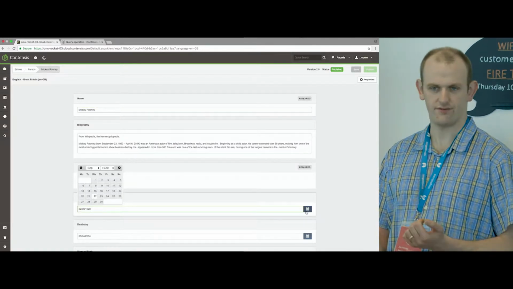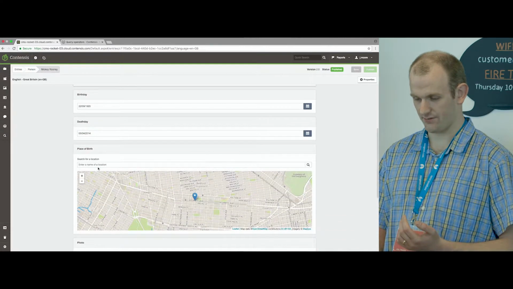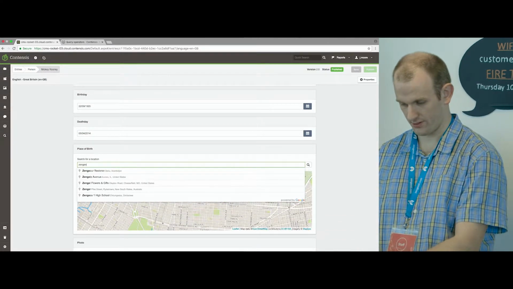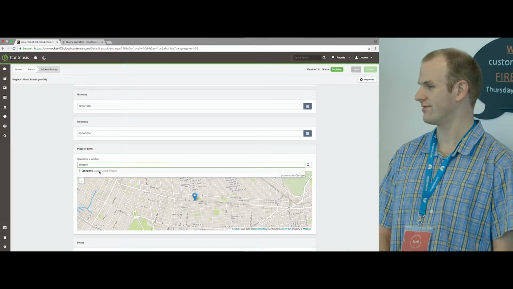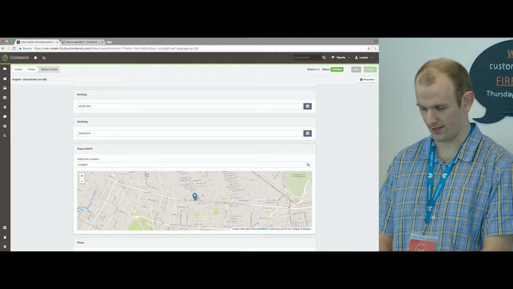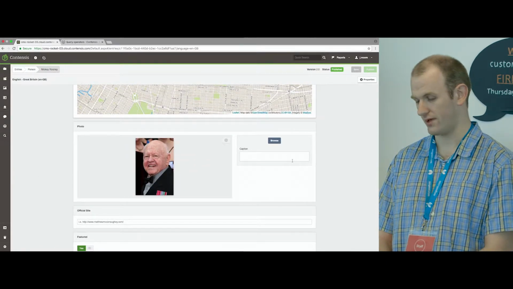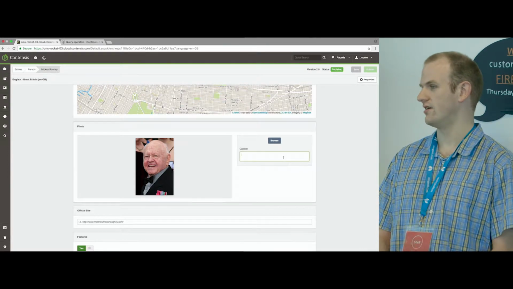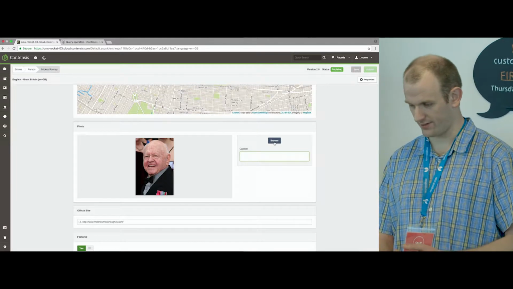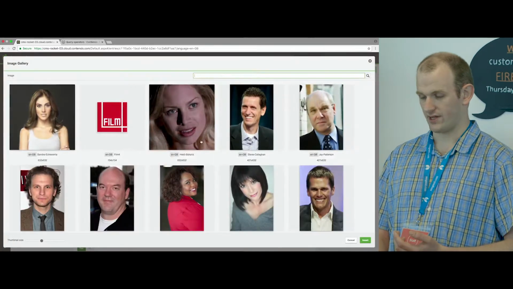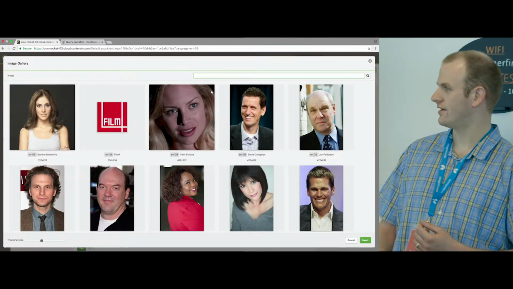For date fields, we give you a nice little date picker. For the location field, this one's got the search enabled. So I could search for Zengenti, and that will then change the point on my map. If I scroll down a bit further, you can see this is the photo. You can also set a caption, so that could also be the alt text to the image as well for accessibility. If I come on to browse, this brings up the new asset gallery.